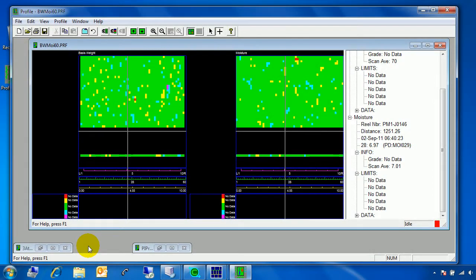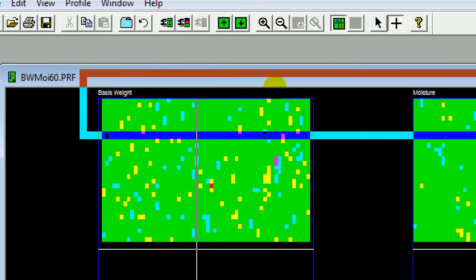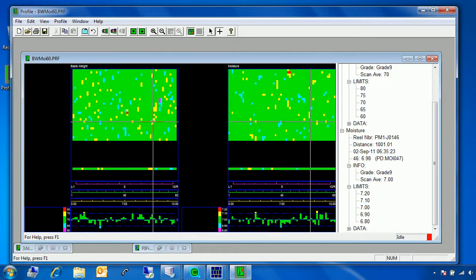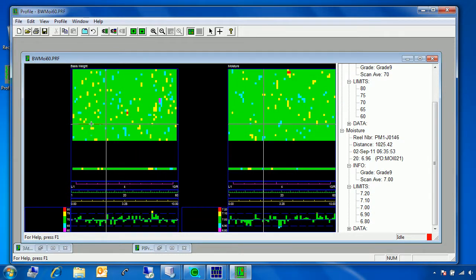In this video, we're going to see how to show two profiles side by side like we have here in this window. So here I have basis weight and moisture both displayed. When I click on one profile, the crosshairs are synced up with the other profile, so I can compare and contrast what's happening with one variable to what's happening with another variable on the same sheet of product. Alright, let's see how to do this.